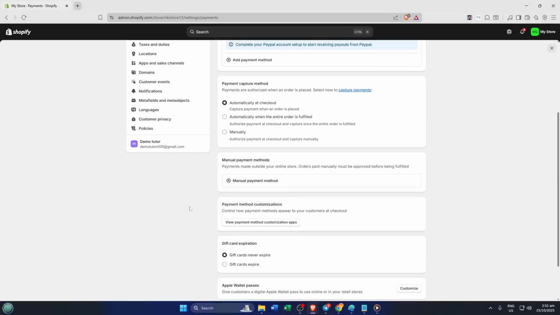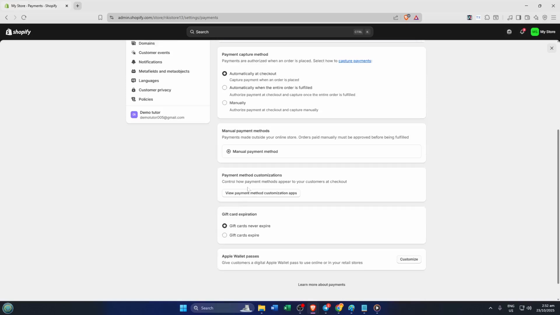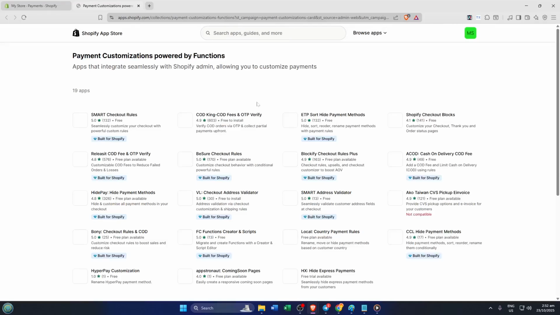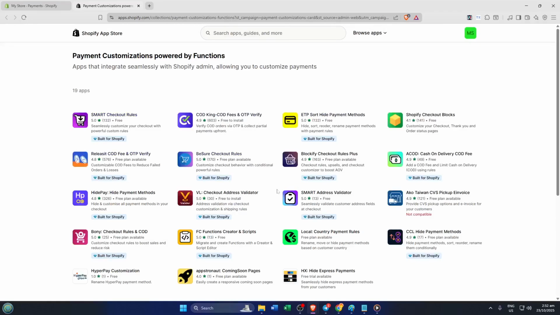And finally, don't overlook payment method customizations. This lets you adjust how options show up at checkout, which can help reduce confusion and keep your branding consistent. Maybe you want to reorder payment methods so your preferred gateways appear at the top, or add custom instructions for your customers. This is where you can polish that final experience.